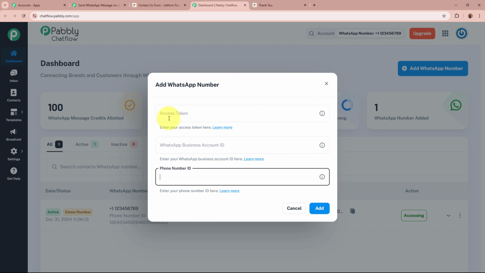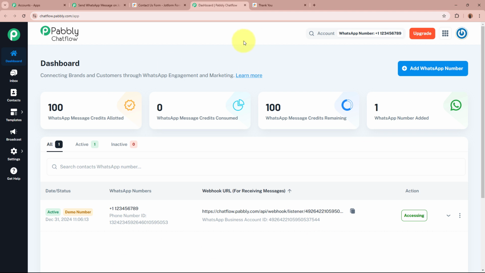And you can have all these details from WhatsApp Cloud API. If you want to learn how you can fully set up your Pabbly Chatflow step by step, you can check out the video over here in this eye icon. And if you watch the tutorial, you can set up your own Pabbly Chatflow account. Okay. I've already set up my Pabbly Chatflow account. You can see right over here.